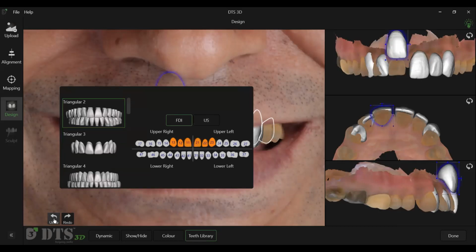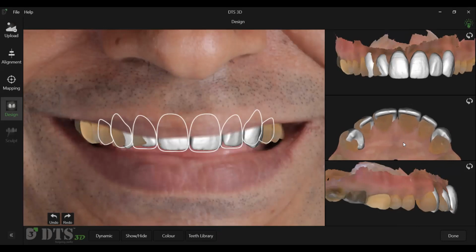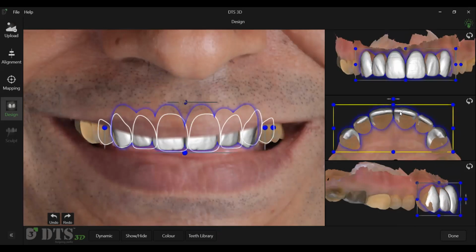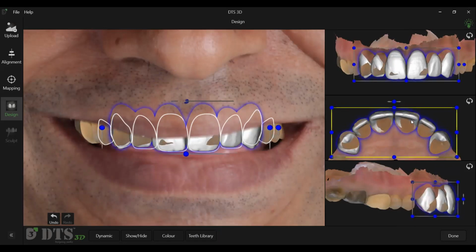For now, I will just undo, and yes, that was it. Okay. The first thing that I'm doing is I will press Control A, or I can just press Select All and get a broad positioning. Now you see, because of this split screen, you are able to see the position of teeth in all views.